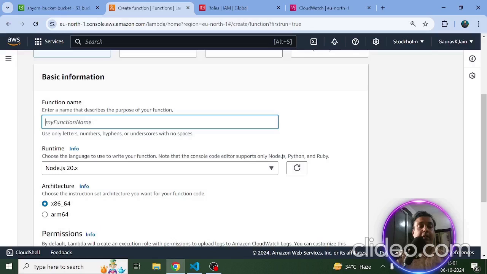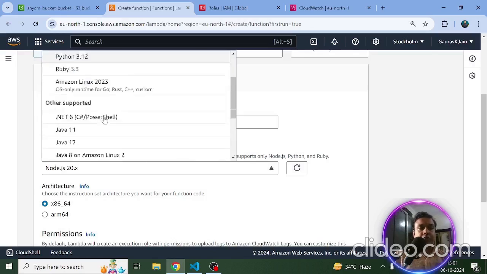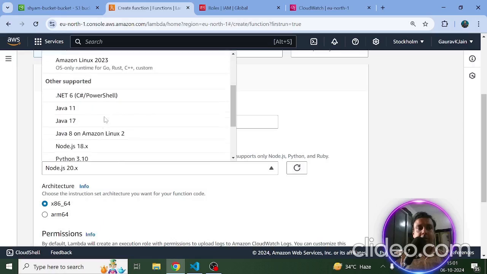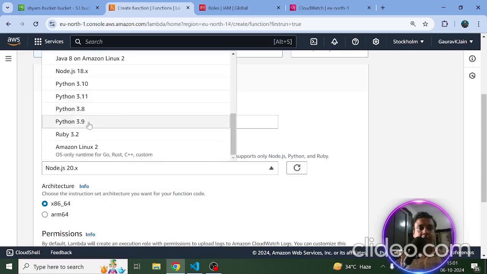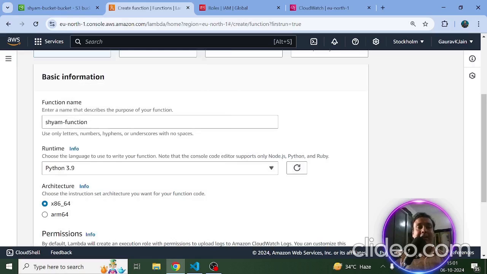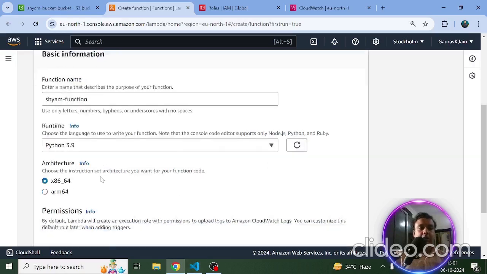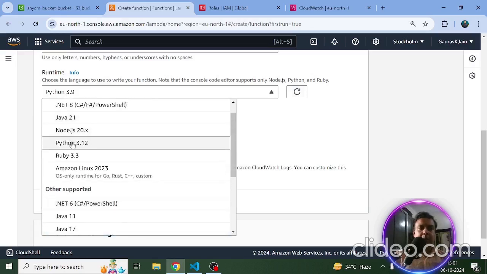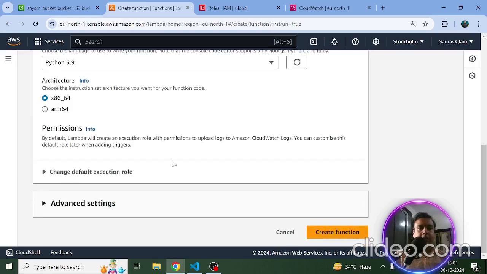Here you have to write the name of the function. So Sham function. Sham bucket is the name of my bucket. Sham function is the name of my function. Here I'm going to choose a runtime, so we'll write a Python script. That's the reason I'm going to go with 3.9 because it is 3.9 which is installed on my device also. If you want to go with the latest one, there is no harm in it. You can go with this 3.12 also. Okay, let's come down and hit this create function.